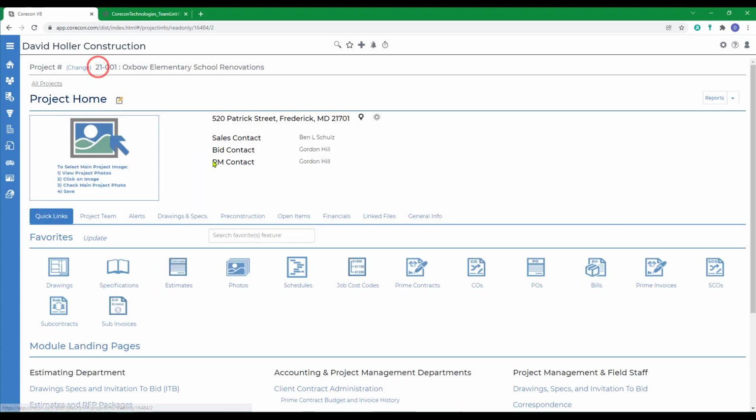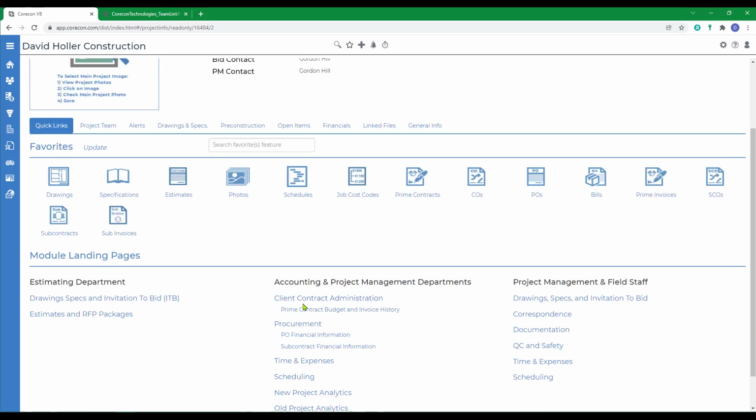Back out to Project Home. Also remember that Corecon TeamLink users will only be able to see records or transactions that they are referenced on. So for example, a prime invoice issued to your client, customer, or project owner won't be visible to a subcontractor because they're not referenced on it.